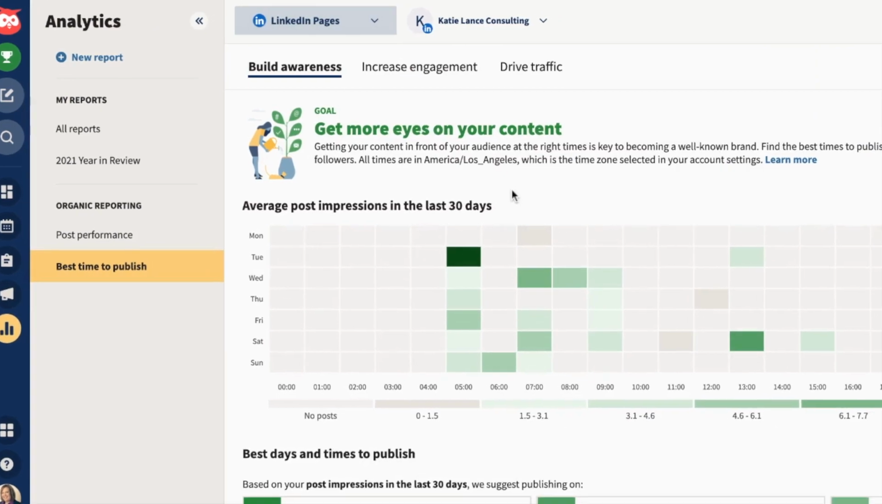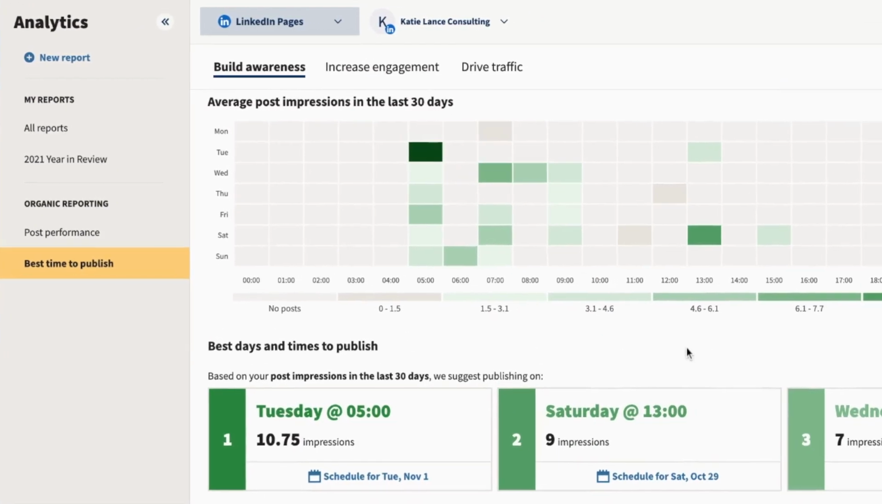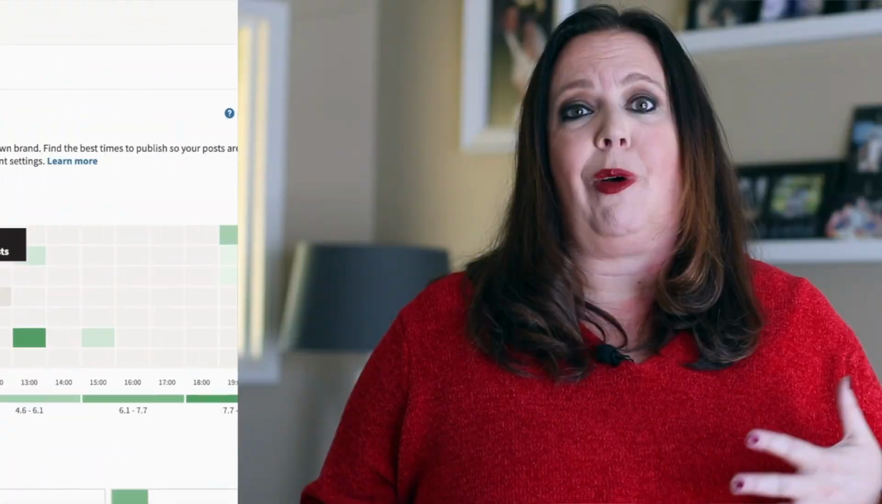I do have a company business account, and I also like the reports, the analytics that HootSuite provides. Again, there's a mobile version as well as that desktop version. Now you can also use HootSuite for Facebook, Instagram, and a number of other platforms.